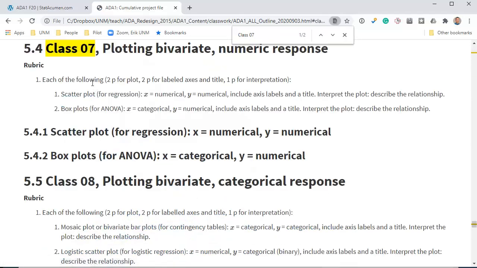Okay. So we've got a scatter plot to make and a box plot to make, and there are places to put each of those. For each, we're going to plot y as a numeric variable, and for the scatter plot, x will be numeric. We have to label the axes and put a title on there and interpret the plot. And for the box plot, the only difference is now we have a categorical variable as the x-axis, where it's useful for comparing, say, the mean and the distribution for each category.